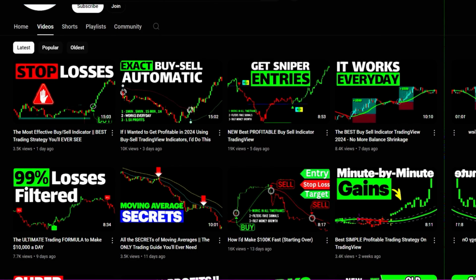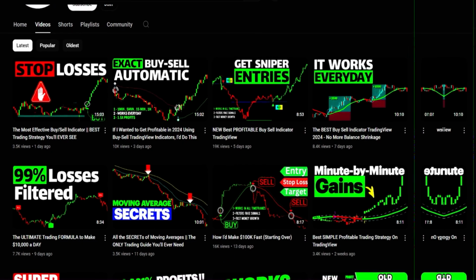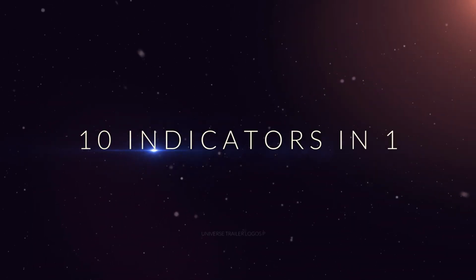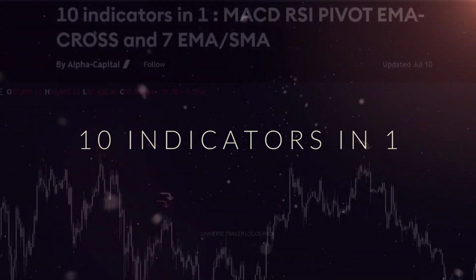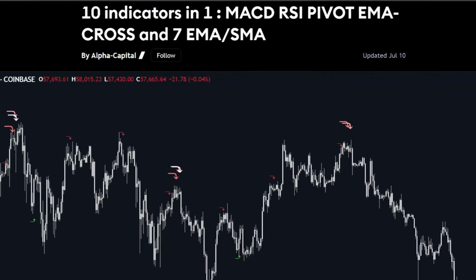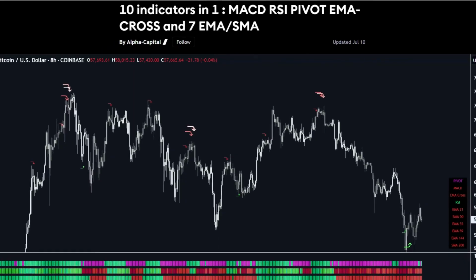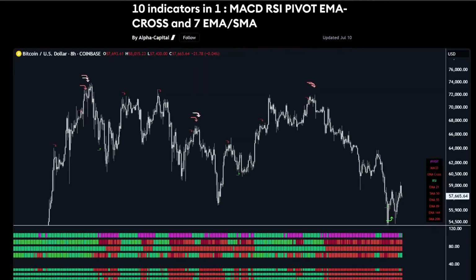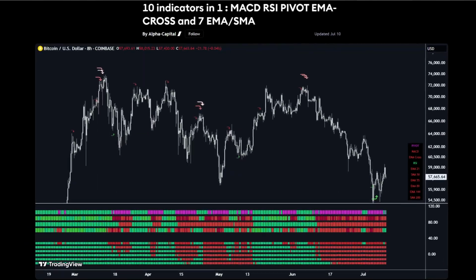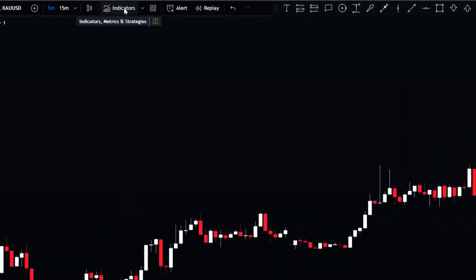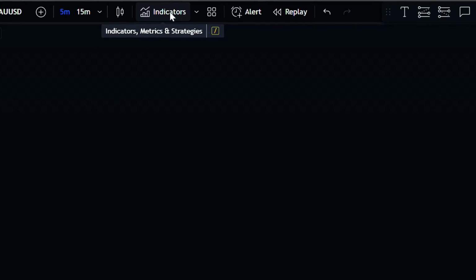Alright, now that you're subscribed, let's talk about the magical 10 and 1 indicator. This baby combines 10 powerful indicators into one, so you can have all the info you need right at your fingertips. It's like having your own personal trading group guiding you through the markets. And it's super easy to find. Just search for 10 indicators and 1 in the TradingView indicator library and you'll be good to go.